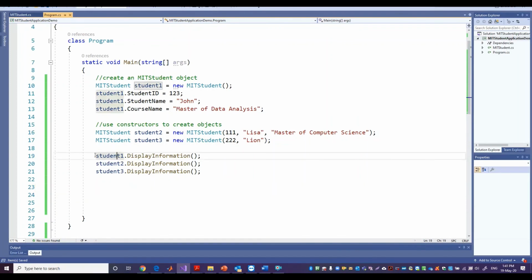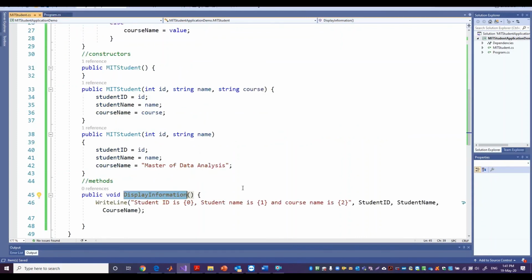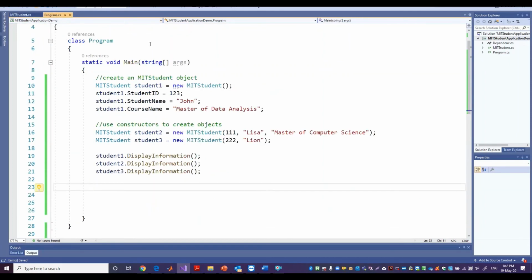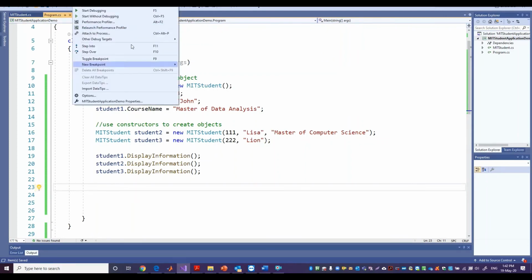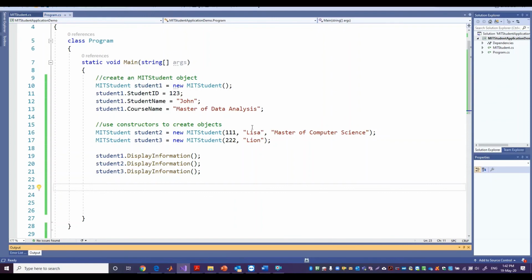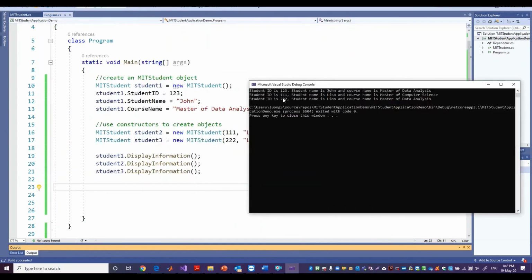So what it does is that when you write student 1 dot display information, this will call the method display information applied to student 1. So in here, the student ID will be of student 1, the student name will be of student 1, and the course name will be of student 1, and so on. So if we run this program, the results showing on the screen will be like this.